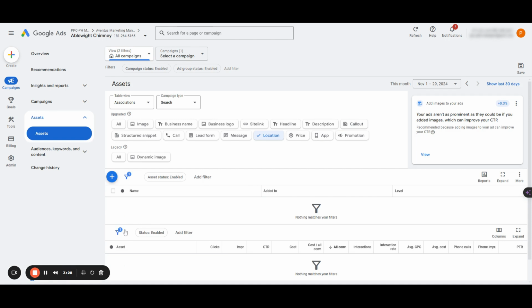our assets, and our extensions. I even recommend you sync your Google Business Profile to your Google Ads campaign through the location asset here. This will allow you to serve and be eligible for Google Map ads or sponsored listings, if you've seen those before. Super helpful, especially for local lead gen businesses. Now let's go ahead and move forward.